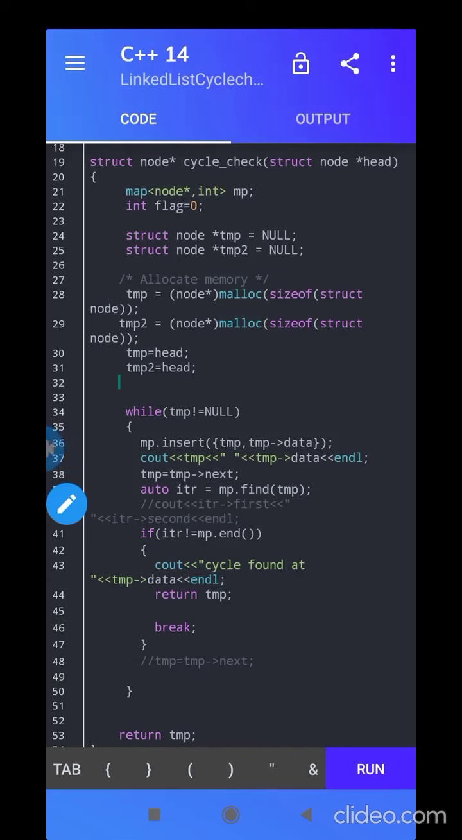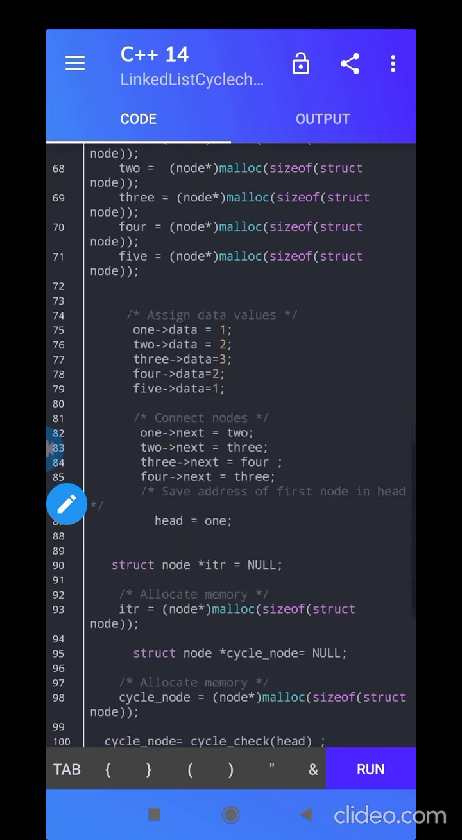We will understand the concept of cycle in a linked list, and also we will use map, which we read earlier, to check if there is a cycle in a linked list, and also we will return the node at which cycle is happening. So first let us understand what is cycle in a linked list.